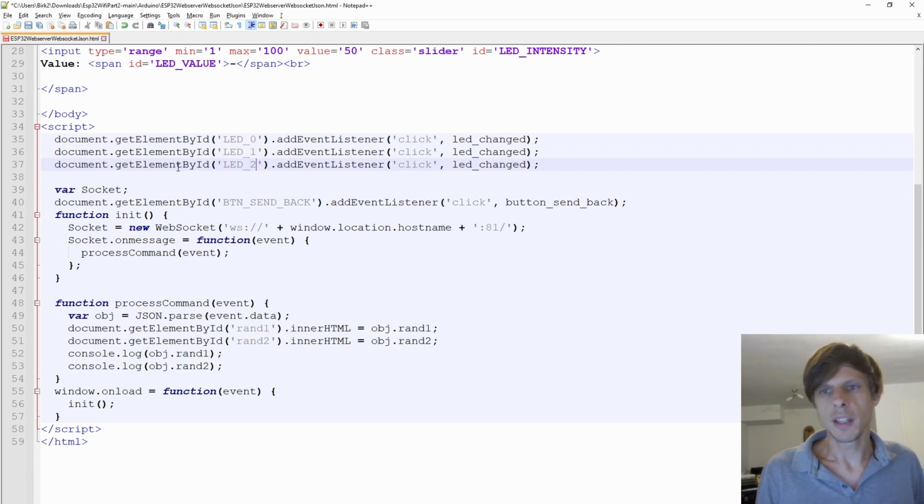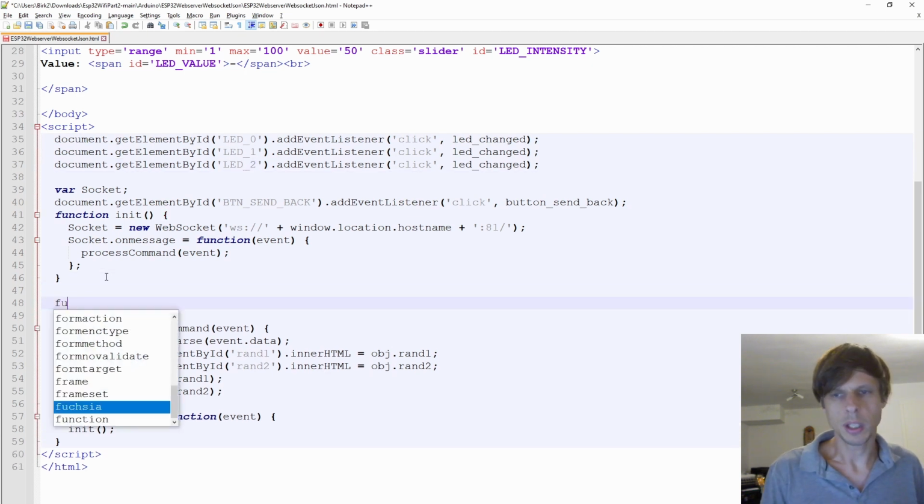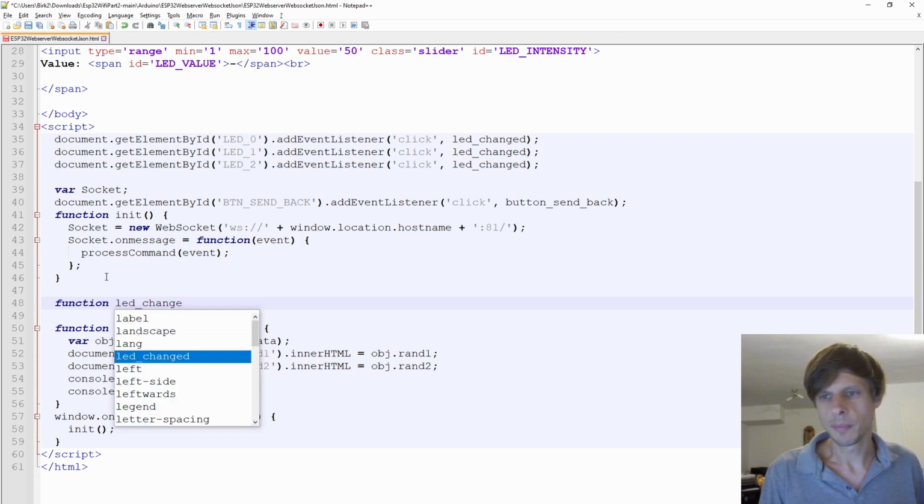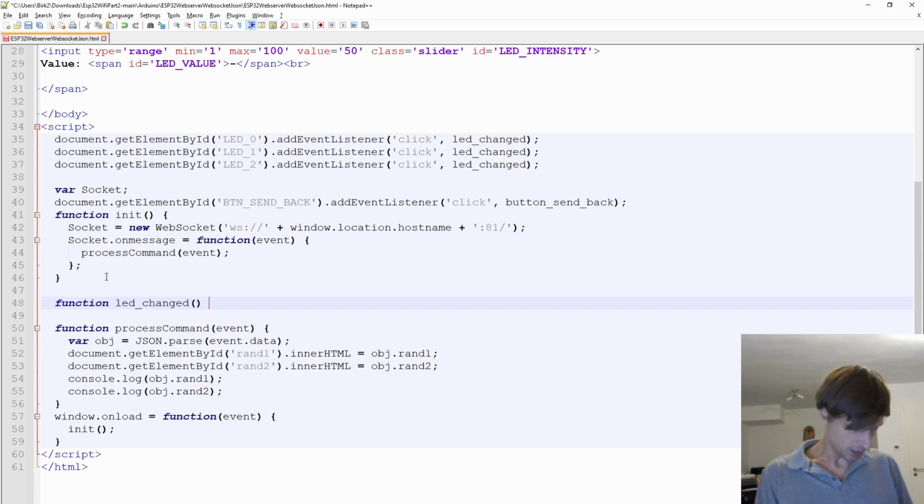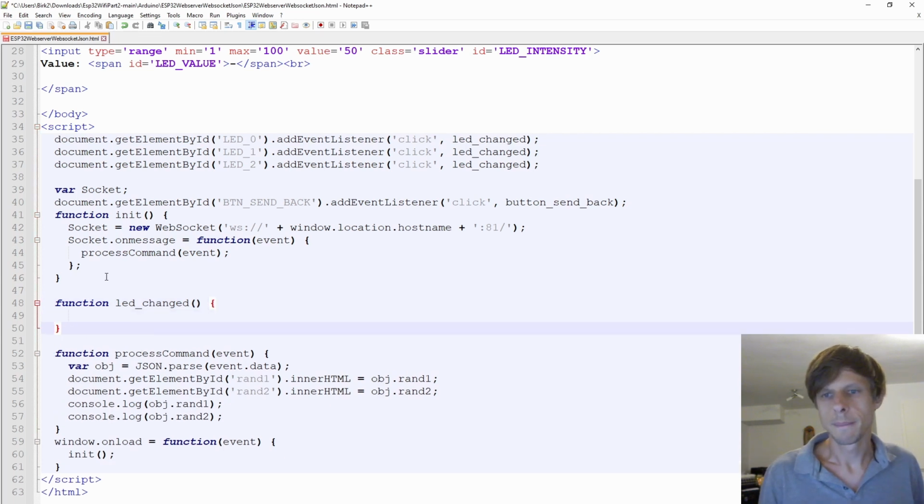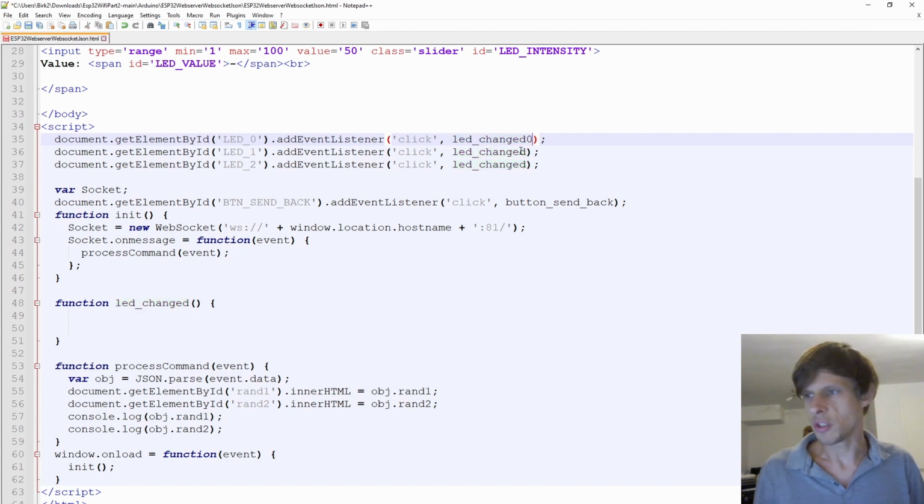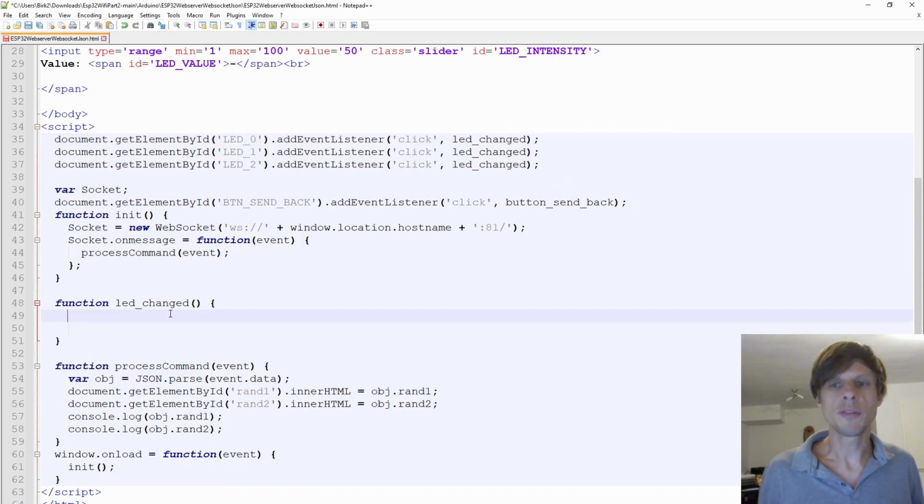Then we can also define the callback function. We'll do that here with the functions below, and we create a function. We called it LED changed, and it will do something. What we see though is that every time a radio button is clicked, the LED changed function is called. You could also make this LED changed 0, 1, and 2 so that you know which button is called when, but I just prefer to have one function so that it's easier to make changes later on.